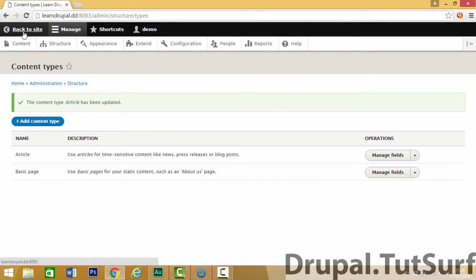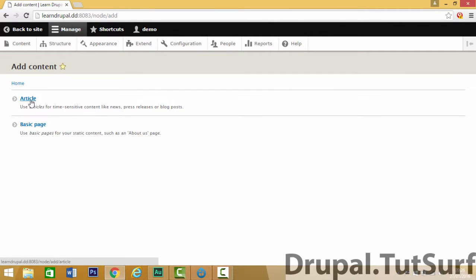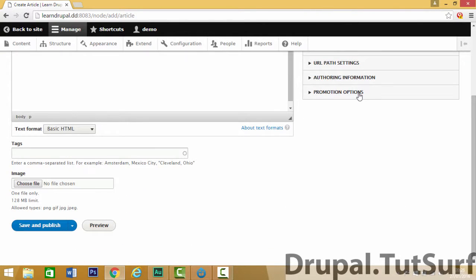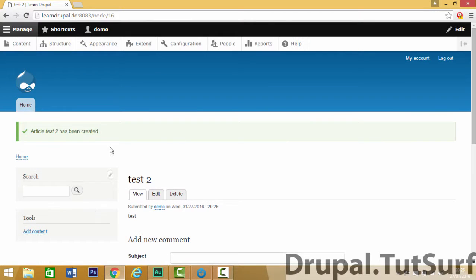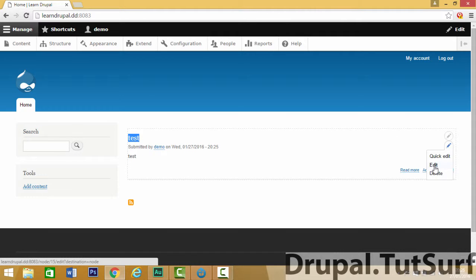And when we go back to our homepage and we click on add content and we make another article, and we call this test 2, test, and we go down, and just show you, promoted front page is unselected, click on save and publish. We see our new article here, but if we go to our homepage, we don't see test 2 article, we only see test 1.